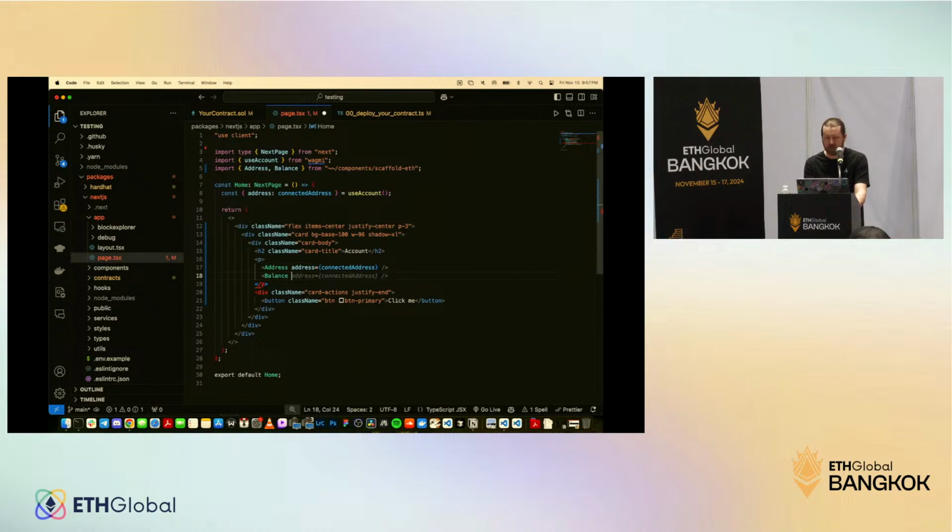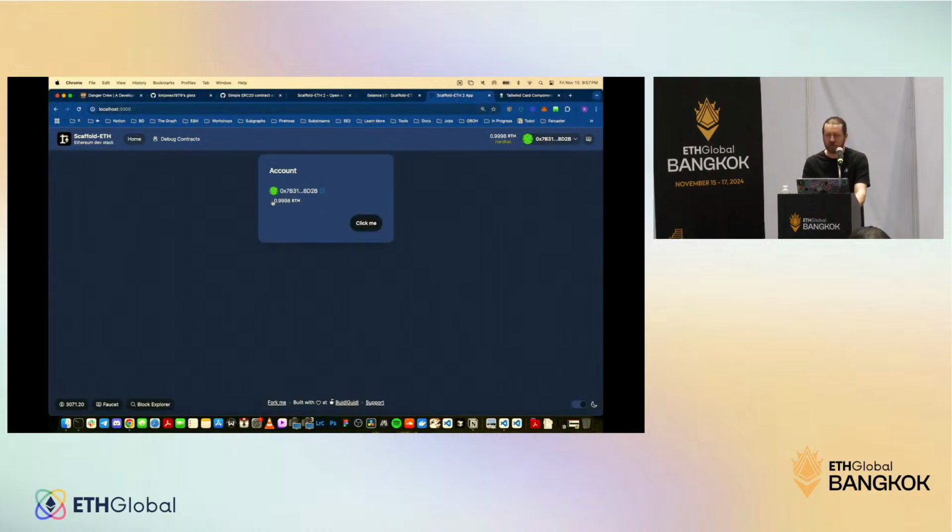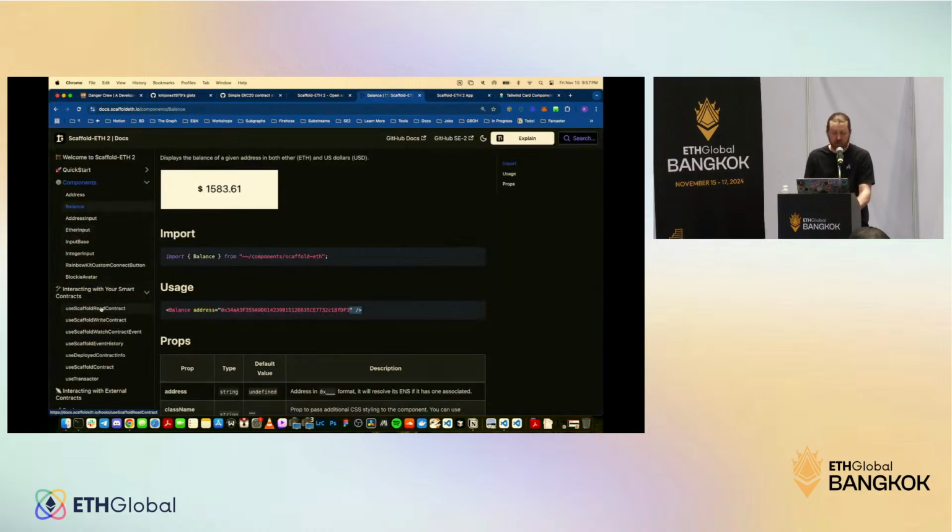Balance equals address equal connected address. There we go. And then it would show how much balance. So this is cool. We want to maybe see who the boss is. So we're going to go to Scaffold-ETH docs, and we're going to go to read contract.